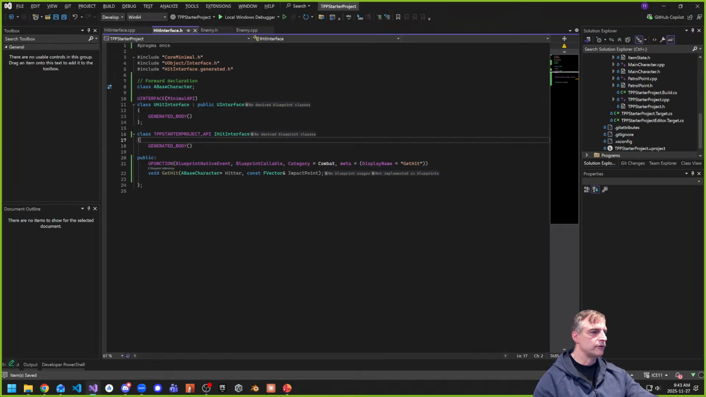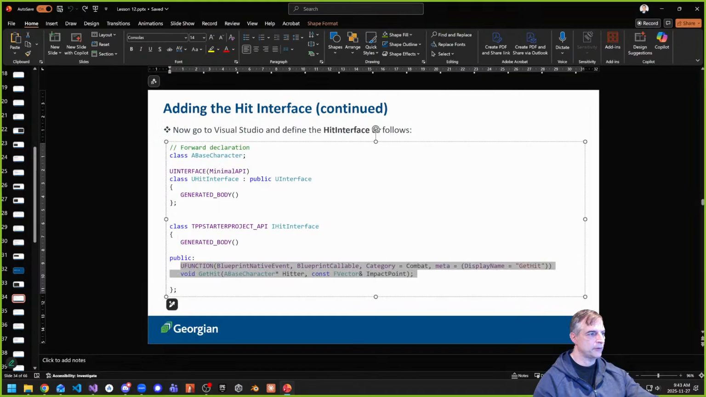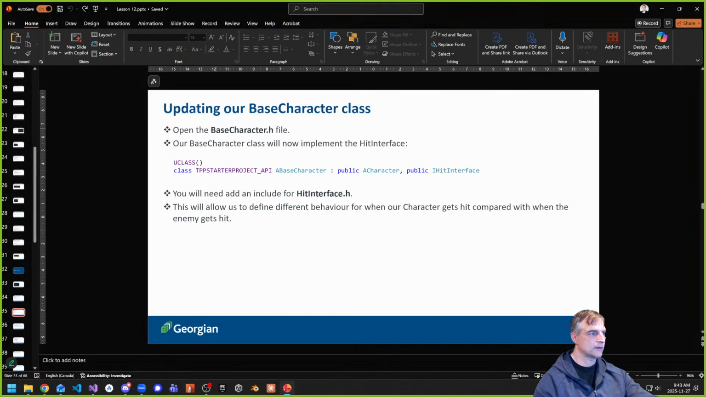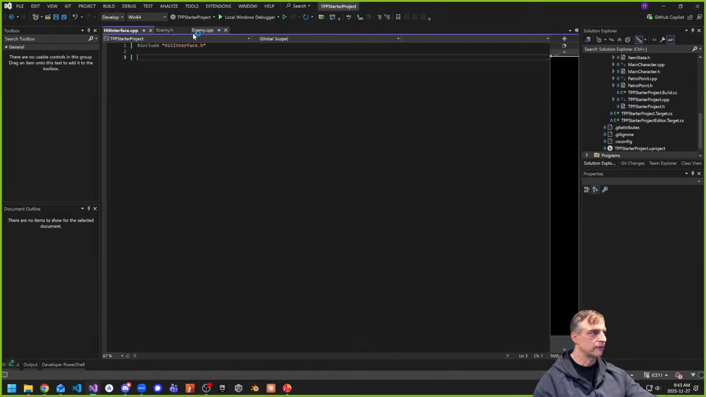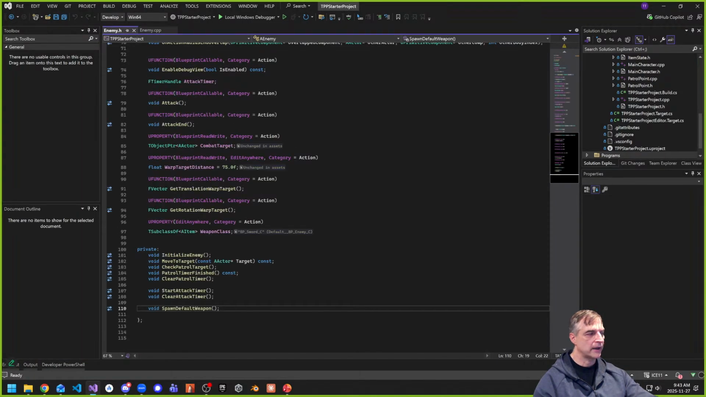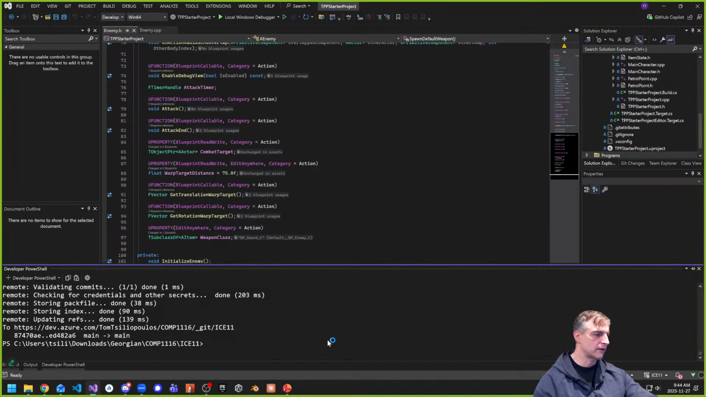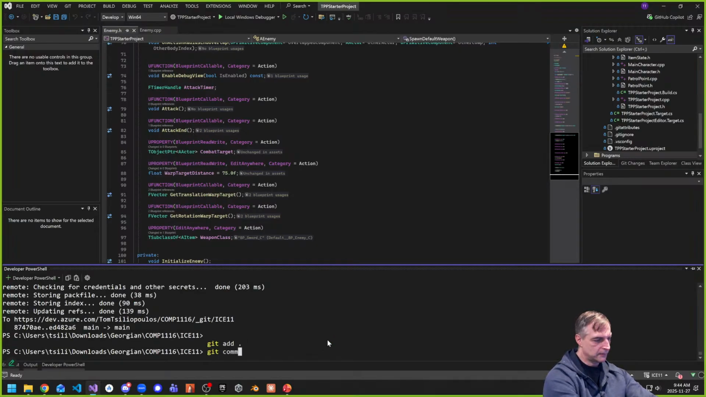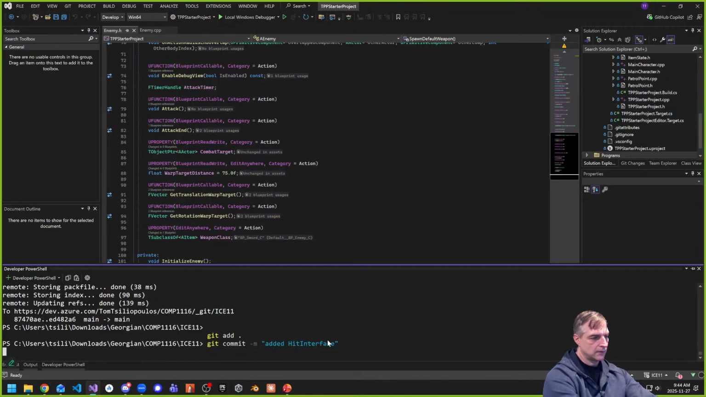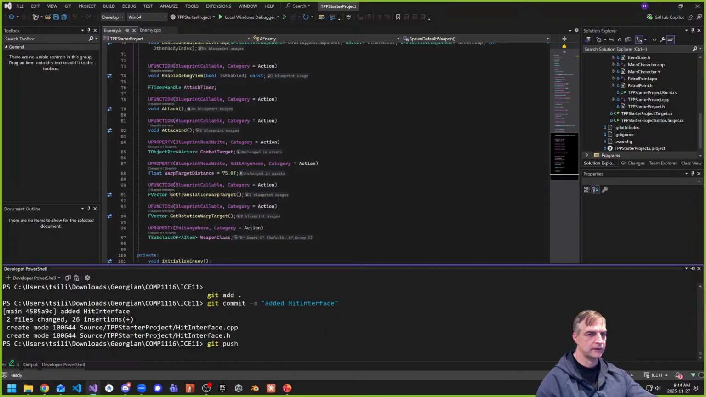Once you've got this thing in place, the next part is adding it to the base character. So I'm going to close this interface down now. I don't need this anymore. Let's add this to DevOps because we just added a new thing. We'll say git add dot, git commit -m, added hit interface.